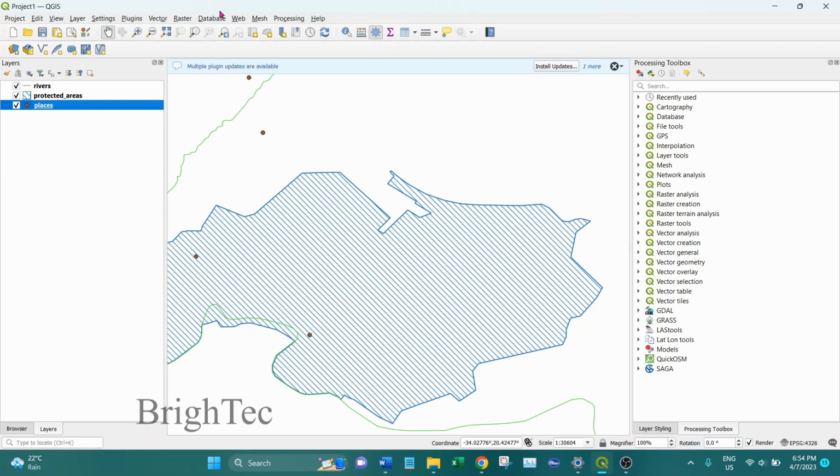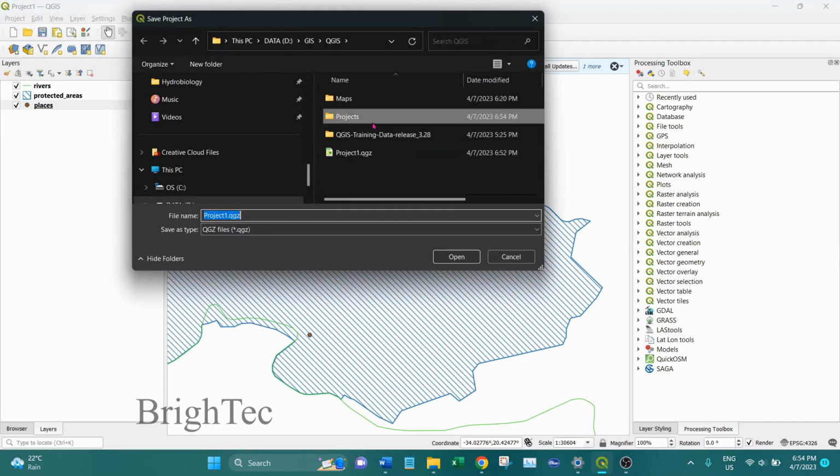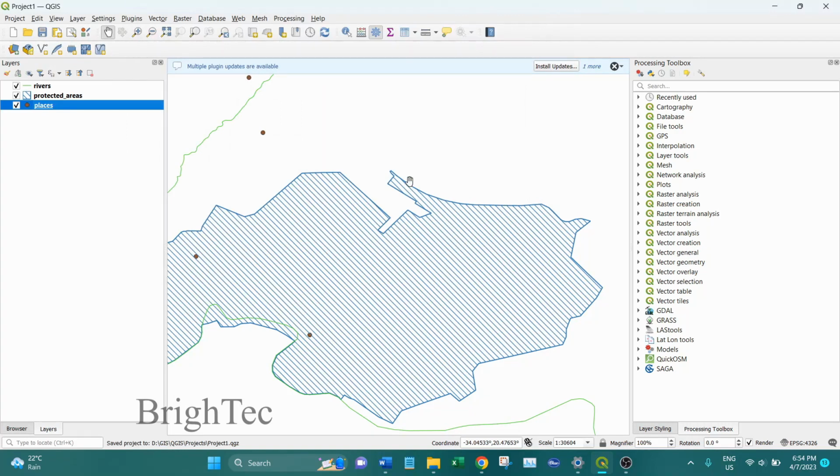After importing the data onto your QGIS, it is always a good practice to save your project. To save the project, go to Project, click on Save As, go to the place where you want to save the project, give a name, and click on Save. And now we can go ahead and create a map from the data that we imported to QGIS.